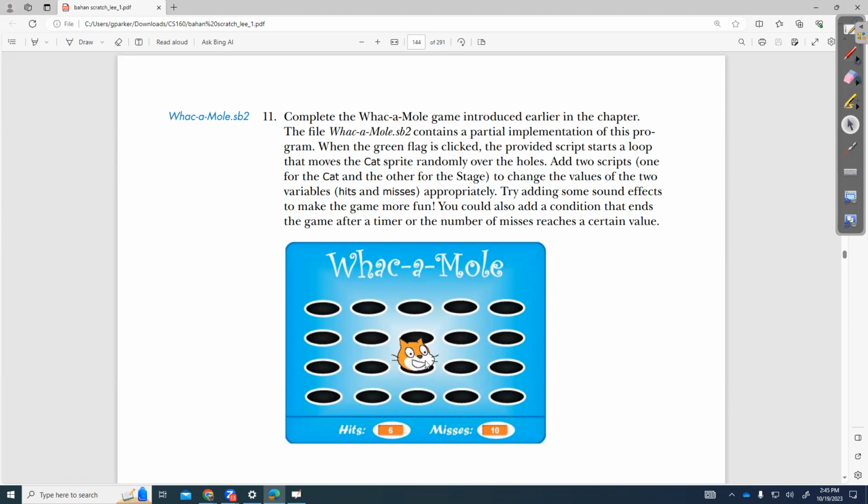If you hit the cat, then you get a point for hitting the cat. If you hit the stage, then you get a miss. So every time you hit the stage, not the cat, it should add up a new miss. Every time you hit the cat, not the stage, it should add a hit. The minimal version of this game is you're going to add code to the cat script so that when you click on the cat, you get a point. And you're going to add code to the stage script so that when you click on the stage, you get a miss.